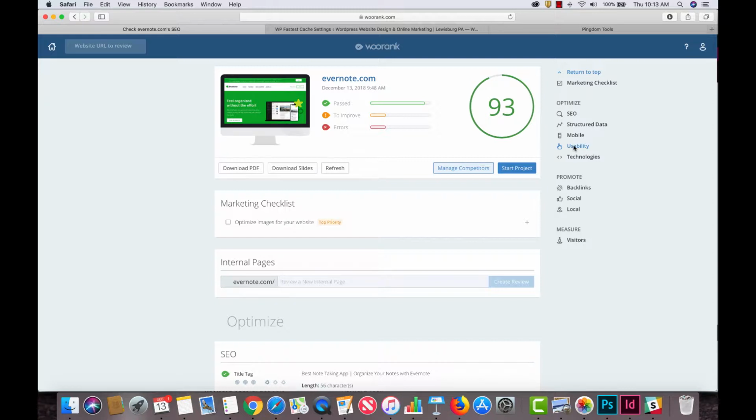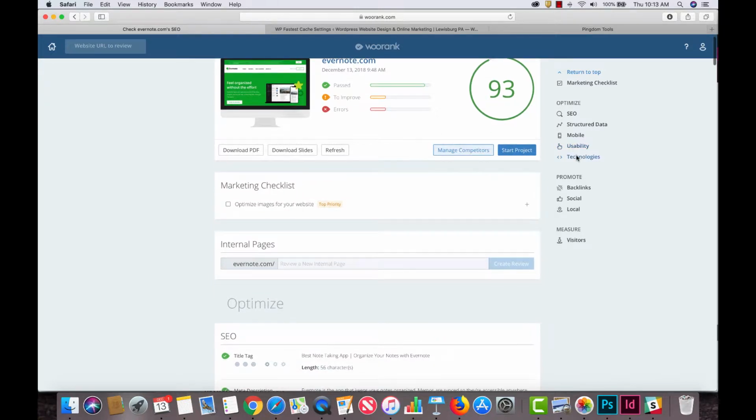Mobile compatibility is equally as important for user experience as it is for search engine optimization. And then it'll give you a lot of other things, like the technologies used on your website, the backlink score, social score, and a few other things as well.